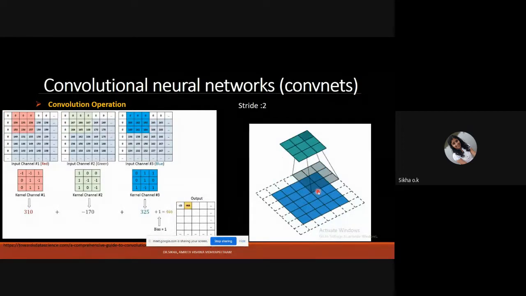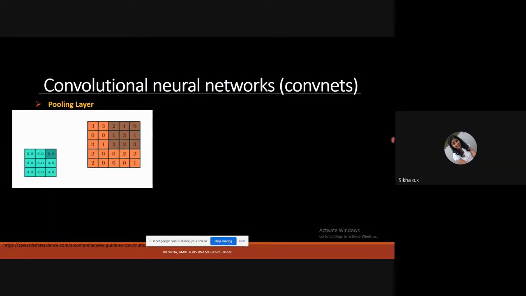Then comes the stride. This is the example. The left one is stride 1. When you see this, the kernel is shifting 1 pixel towards the right, then 1 pixel down, and again 1 pixel towards the right. But the right-hand simulation shows stride 2. Here this is your kernel, the top view, and this is your input image. When your stride is 2, you are skipping 2 pixels to the right, and then hopping 2 pixels down, and then moving towards the right. So that is stride.